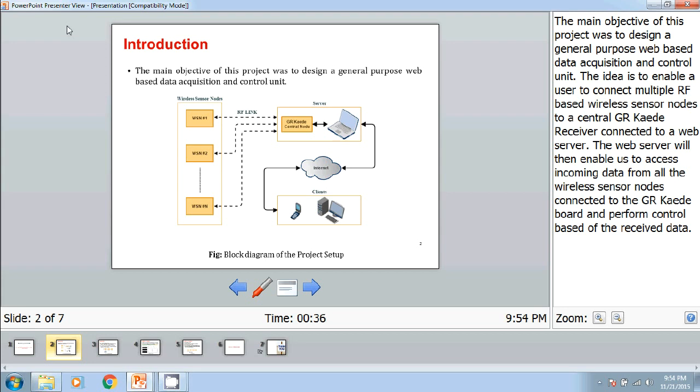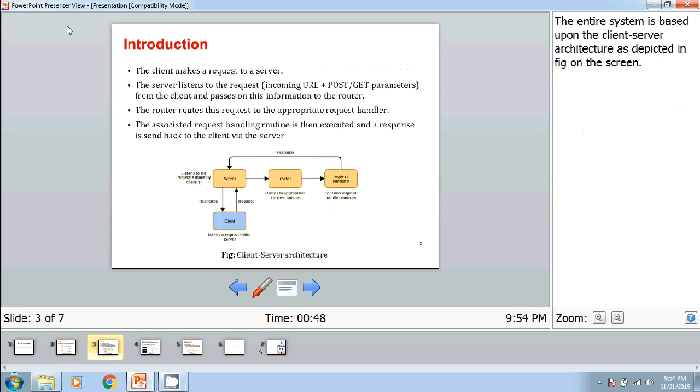The receiver is connected to a web server. The web server enables the user to access incoming data from all the wireless sensor nodes and also allows the user to perform control based on the received data.